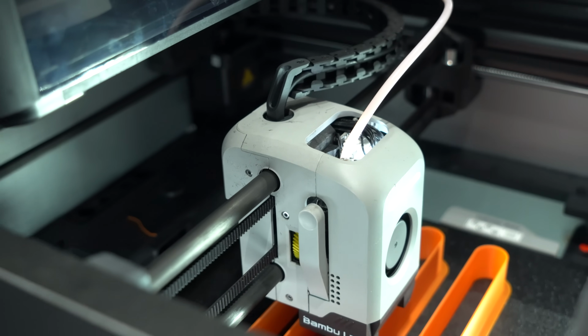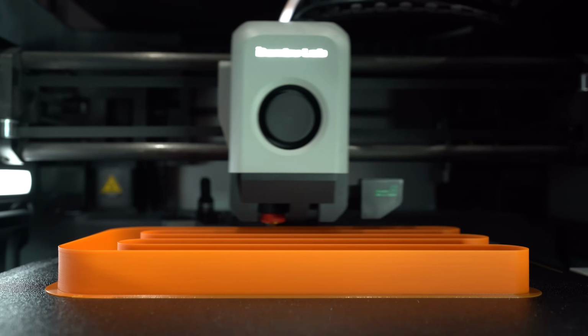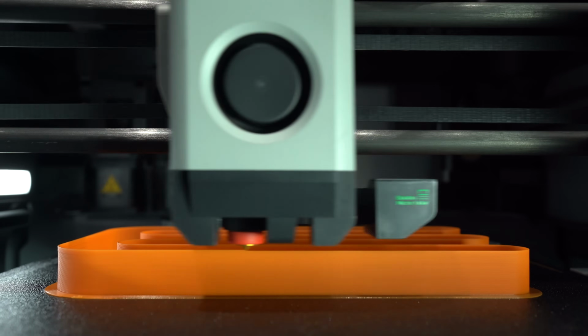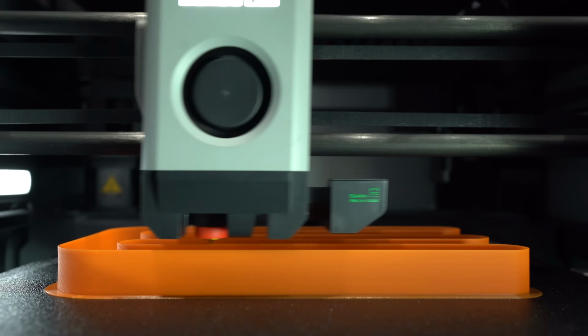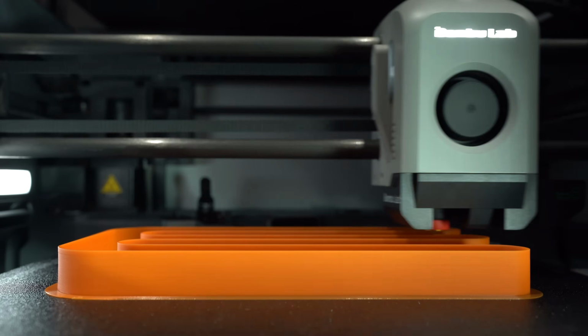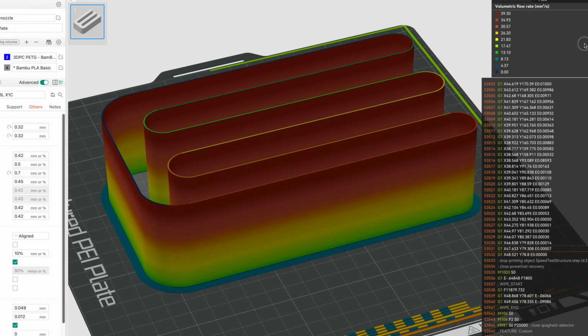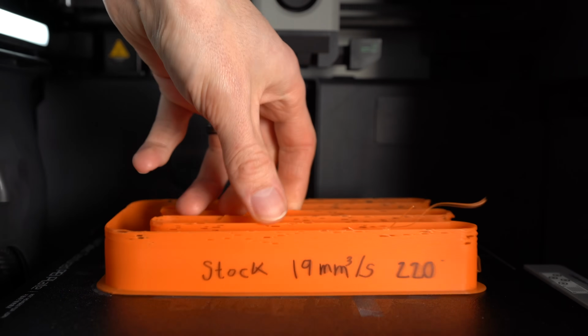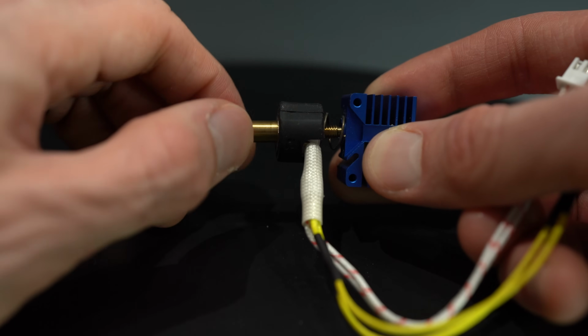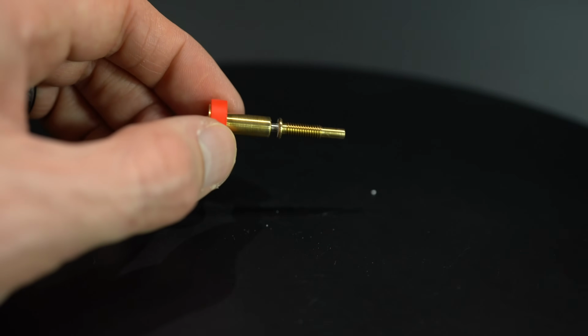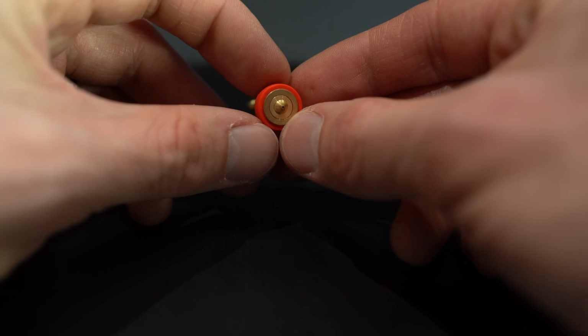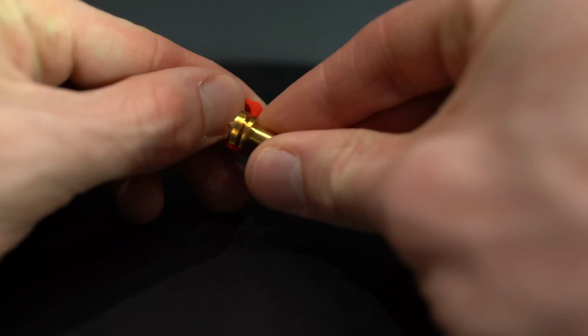Alright, let's see how this thing flows. Can we really get 40 cubic millimeters per second? I used the racetrack test built into Orca Slicer and tested a range of 15 to 40 cubic millimeters per second. As a baseline, I printed it first on the stock hotend, with a result of around 19. The nozzle that comes with the Panda Revo is the 0.4 millimeter high flow, which incorporates Bontech's patent-pending core heating technology, or CHT.